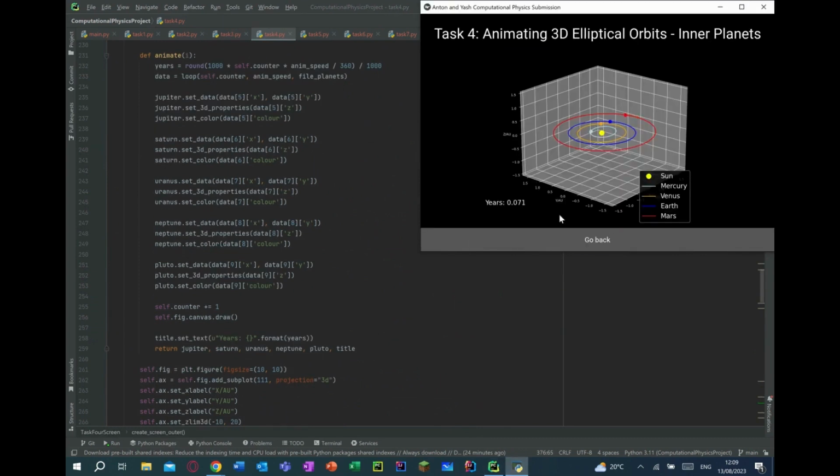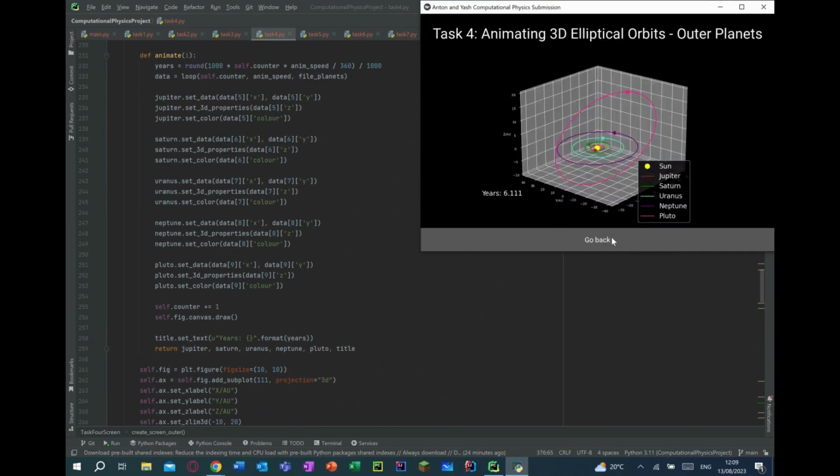The fourth task is the same as the third task, but it's in 3D. For this, you need to use the inclination angle and calculate the z-coordinate of each planet at a given time.